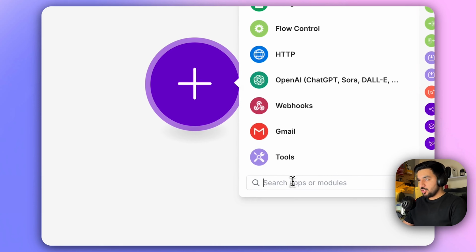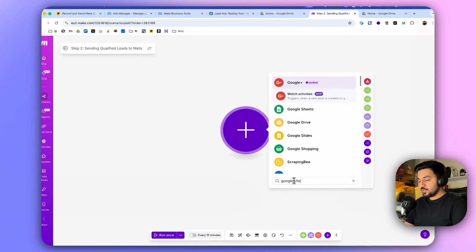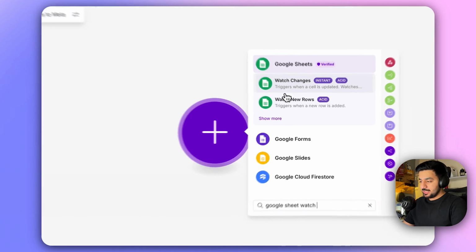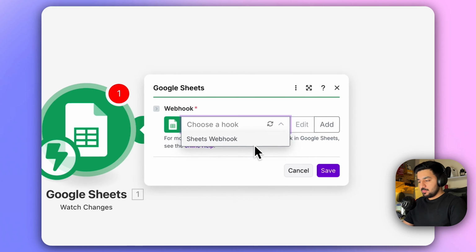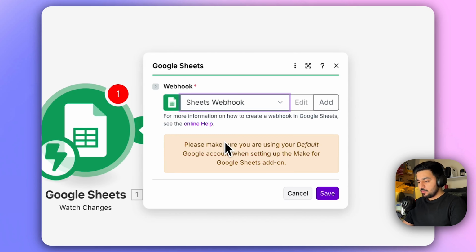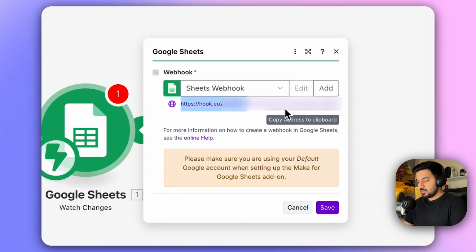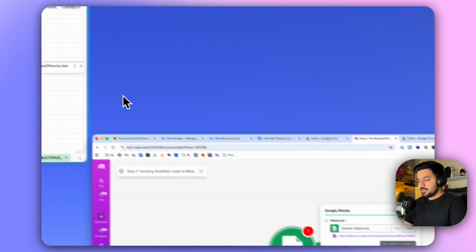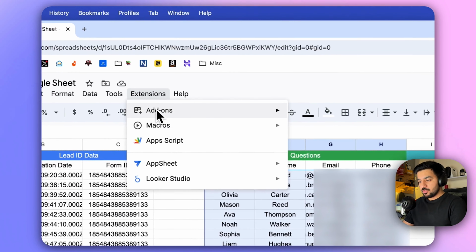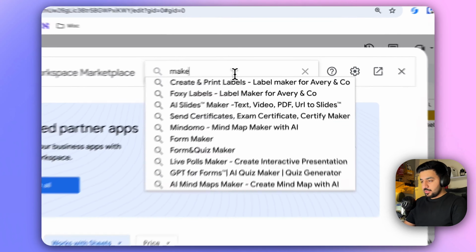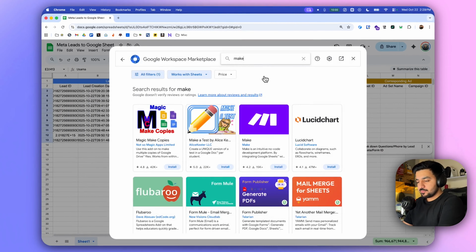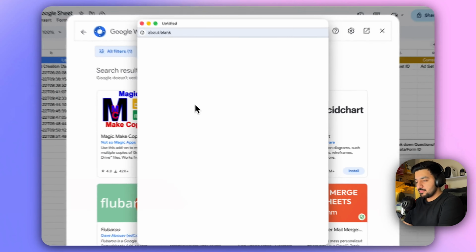For our first module, we are going to use Google Sheet Watch Changes. Connect your Google account, set up a webhook. Since I've already set up a webhook, I got this unique webhook ID. Copy this to your clipboard, go back to Google Sheets, go to extensions, add-ons, and get add-ons. Search for Make, install Make.